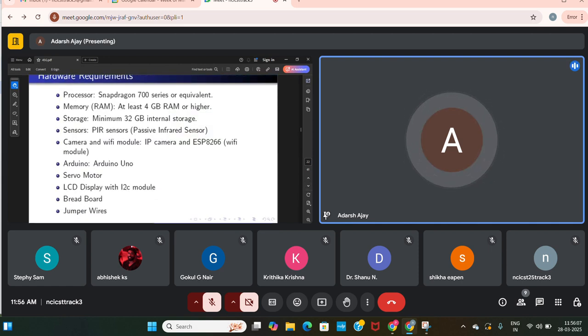The hardware required: the processor, Snapdragon 700 series or equivalent. The memory requirement is at least 4 GB RAM or higher. Storage, minimum 32 GB internal storage necessary. And the sensors, the PIR sensors, the camera and the Wi-Fi modules, Arduino Uno, servo motors, LCD displays, and the breadboard, and some jump wires.